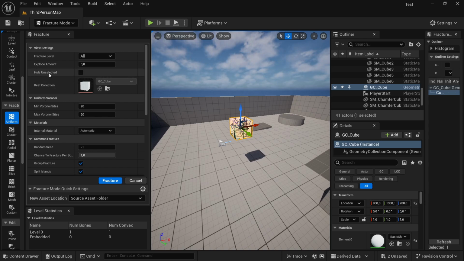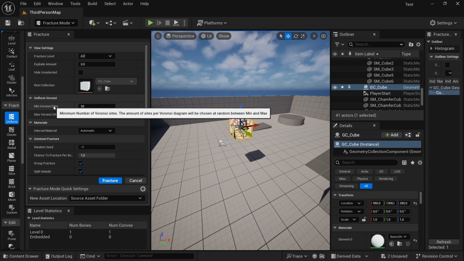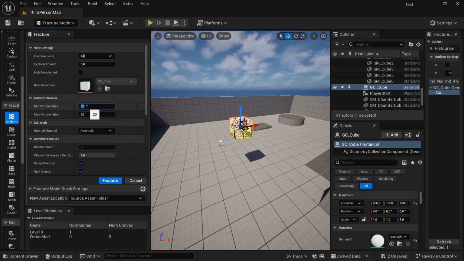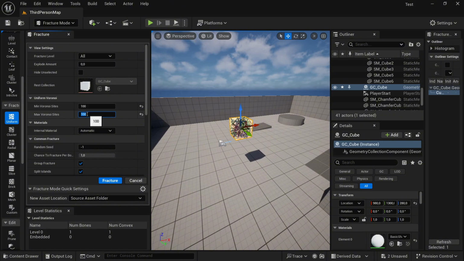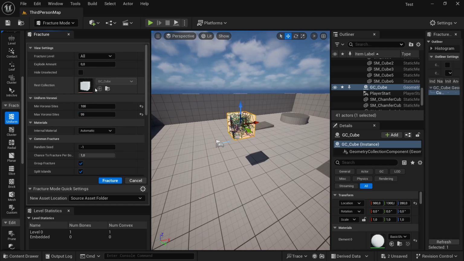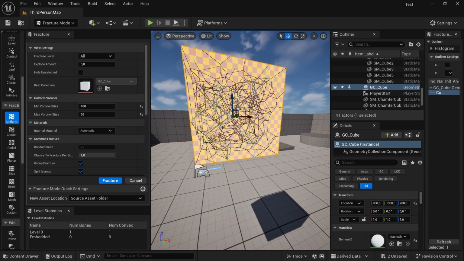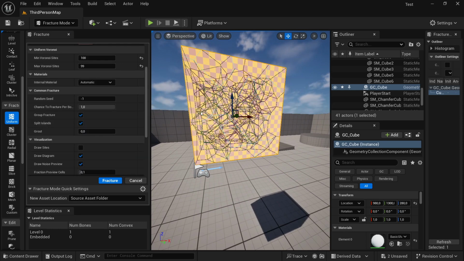Okay, so now we can set up this Voronoi size, that is basically our number of fragments. I choose 100. Okay, and already for the max. Yes, the explode amount basically shows us in the viewport what happened. If you want to randomize this effect a little bit, you can change this seed.